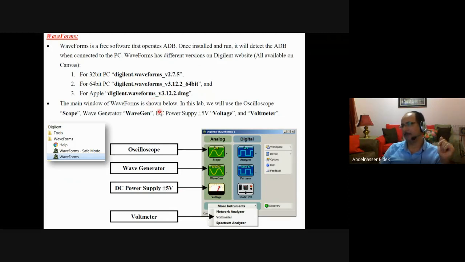There's no difference. Okay, once you run waveforms, you have to go to Digiland folder, and then you hit waveforms and select waveforms. This icon here. You will open this window. Okay, but before you do that, you connect analog discovery board first. Once you connect it, it will detect the board. So let us see, for example, if we have analog discovery board.